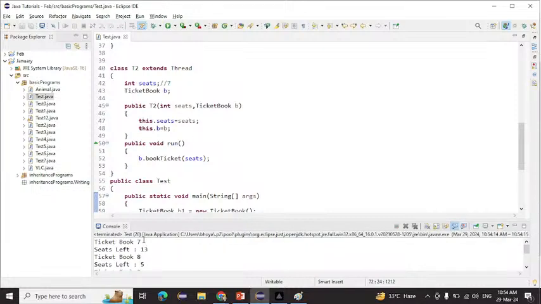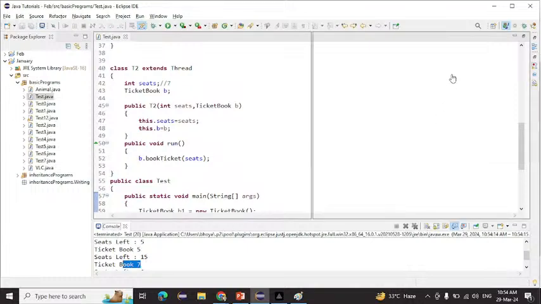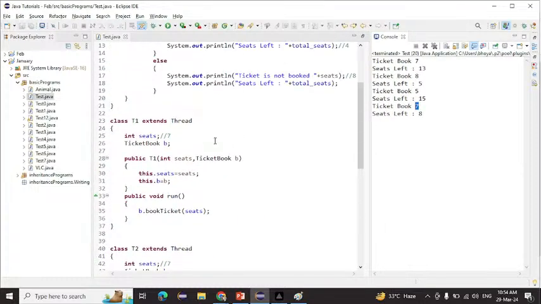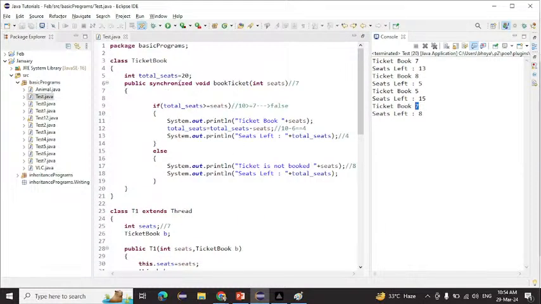There is ticket book 7, then 13 is left, then ticket book 5, then 15 is left, then 7 tickets again, then 8 is left. How many tickets is it booking? 7 plus 8, then again it is booking 5, then again it is booking 7. See, first 7, then 8, then 5 again, and then 7 again. All the tickets it is booking, right? 8 plus 7, then 5, then 7. That means 22 tickets it is booking, but we have only 20 tickets, right? How is it booking these 22 tickets?